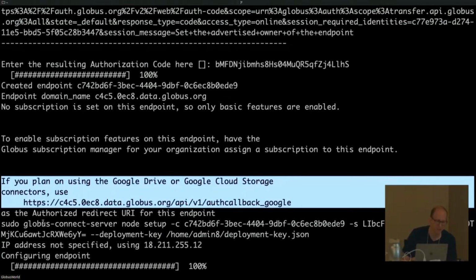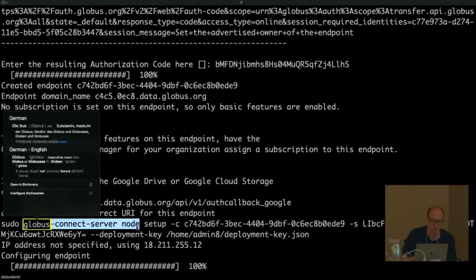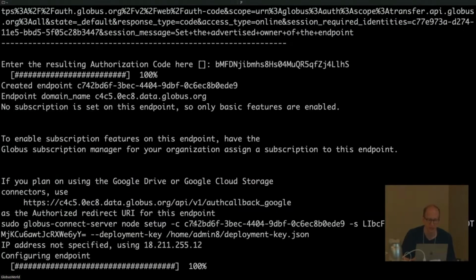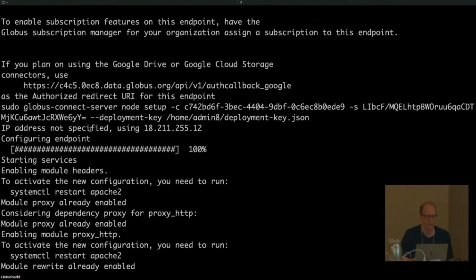All right, so the next step is to run the node setup command here. Again, we're passing in the client ID, secret, and the path to the deployment key. Since I didn't specify an IP address, it tries hard to figure out what my public IP address is. You can specify something if it's ambiguous, or if you have multiple addresses and you want to decide what is advertised in the DNS for Globus to use.